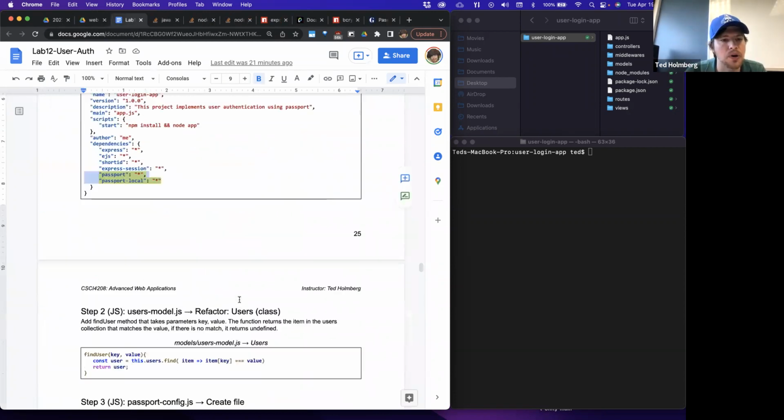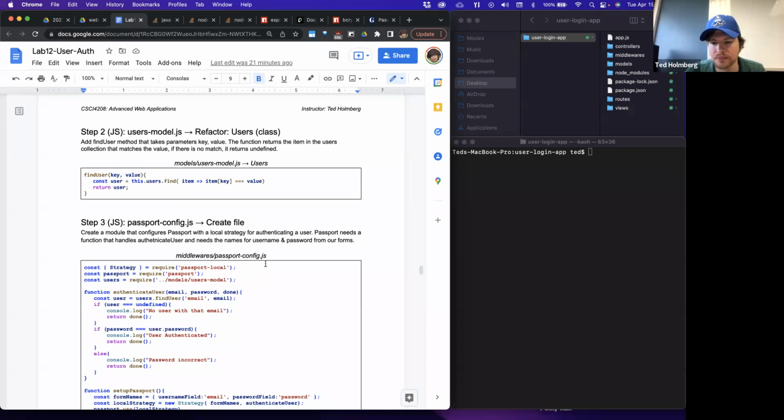Okay, so we're going to import those two modules. And then the next thing I want to do is go ahead and refactor my users model such that I can start to find users. So we're going to add a find user method that takes two parameters. It'll take a key, which is the property we want to try to find a user based off of, and then a value that we're going to compare towards that key. The function will return the item in the user's collection that matches the value, and if no match is found, then it'll return undefined.